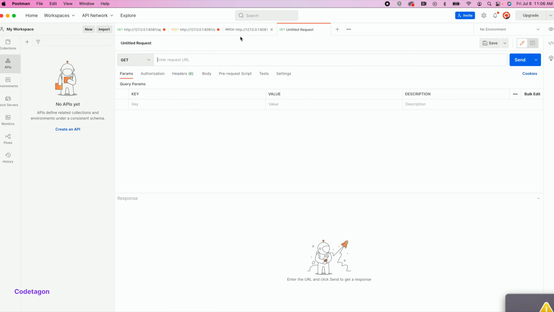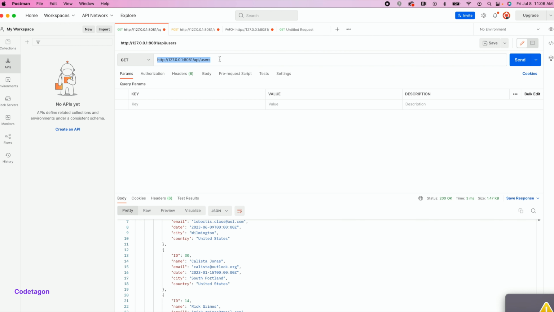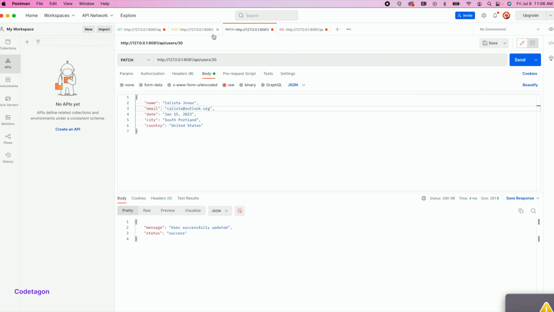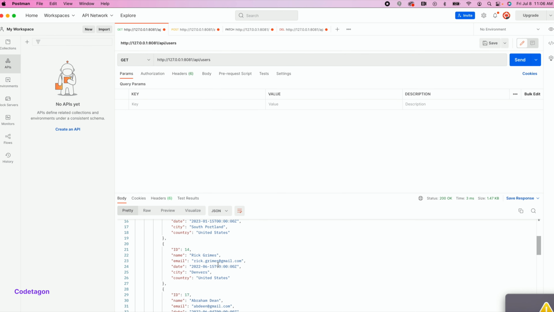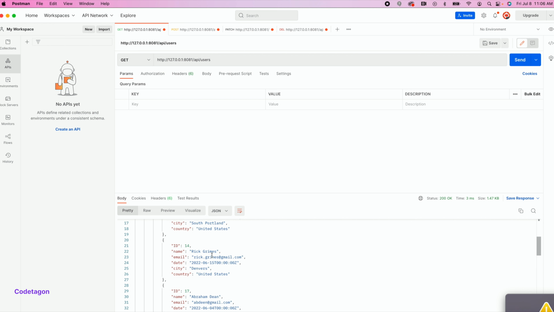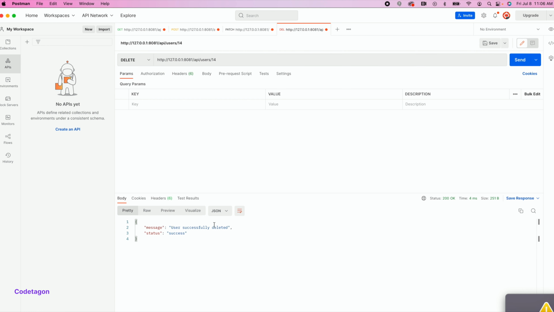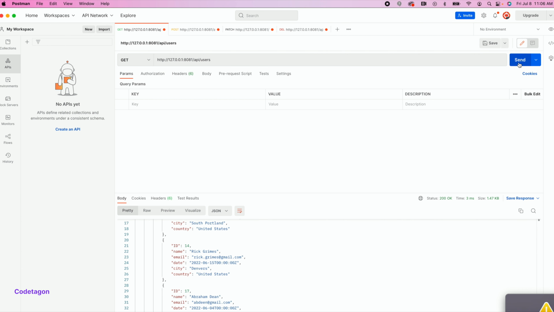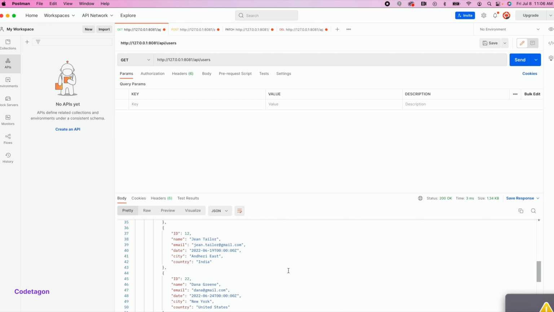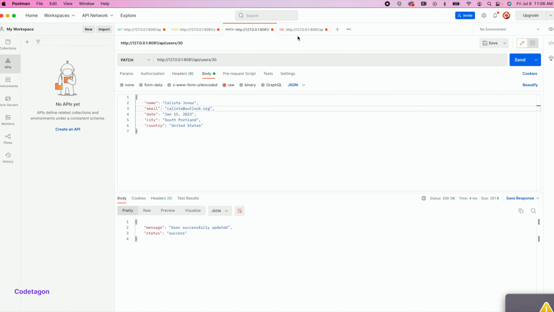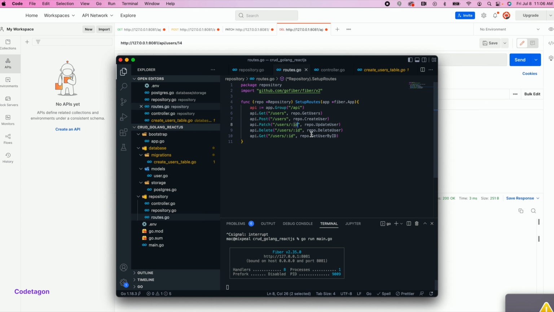Okay, so the next one is delete. You have to check for delete. So this endpoint, should we delete Calista's profile? Let's delete someone else's profile. I like that name. Let's delete Rick Grimes' profile. So his ID is 14. So user successfully deleted. Let's call it again. So let's check the data. You see, Rick is gone. Okay, so that means our delete endpoint is working.